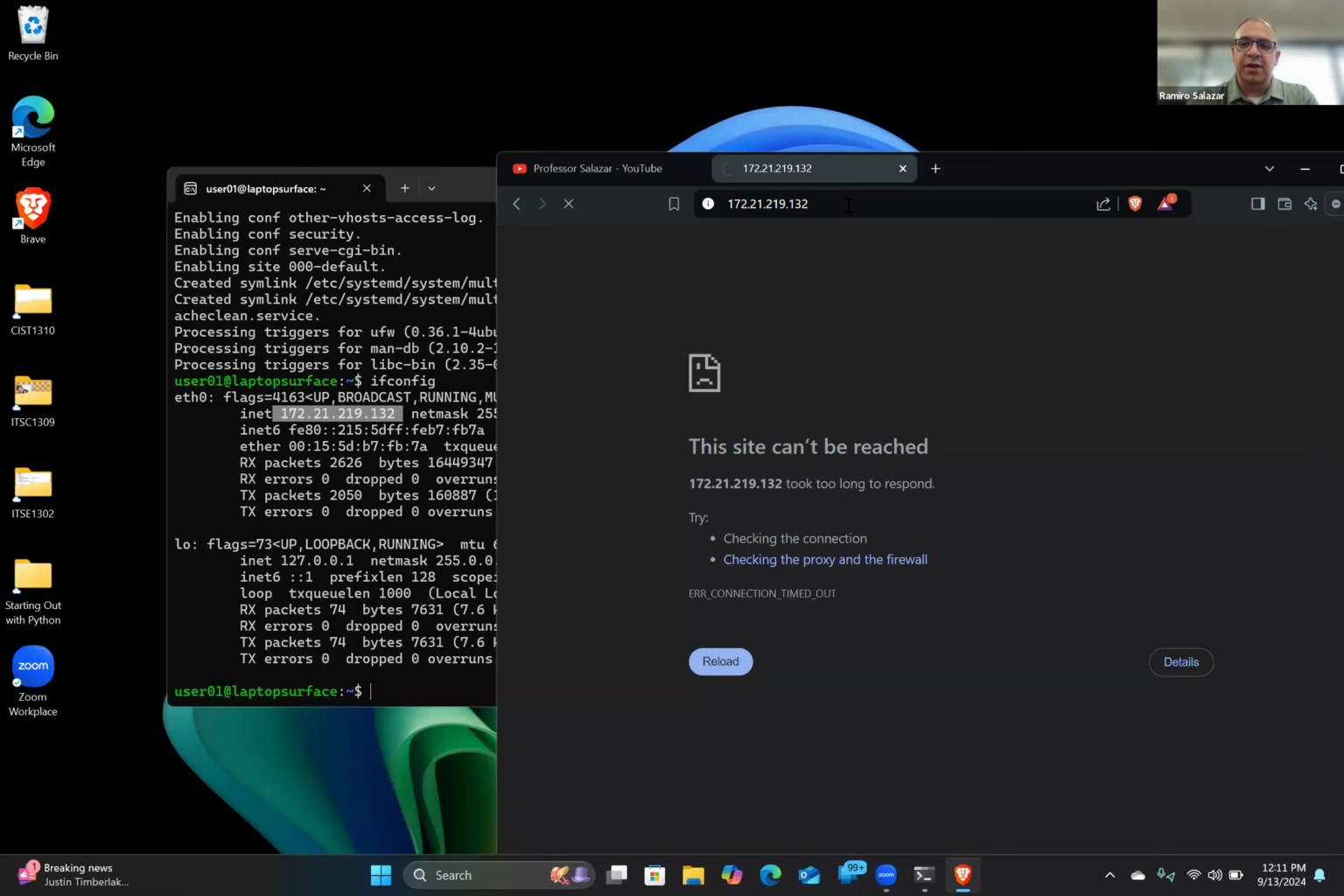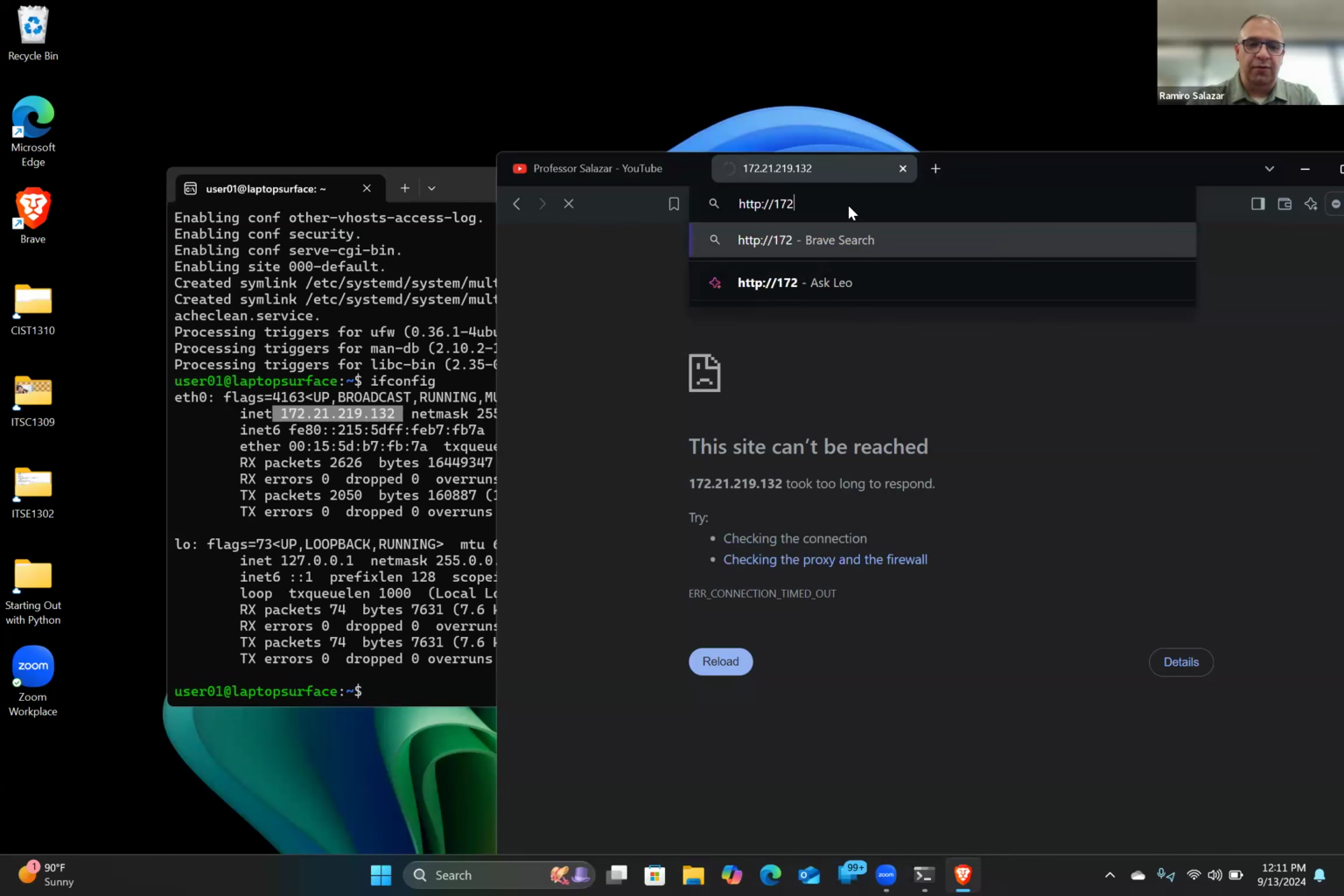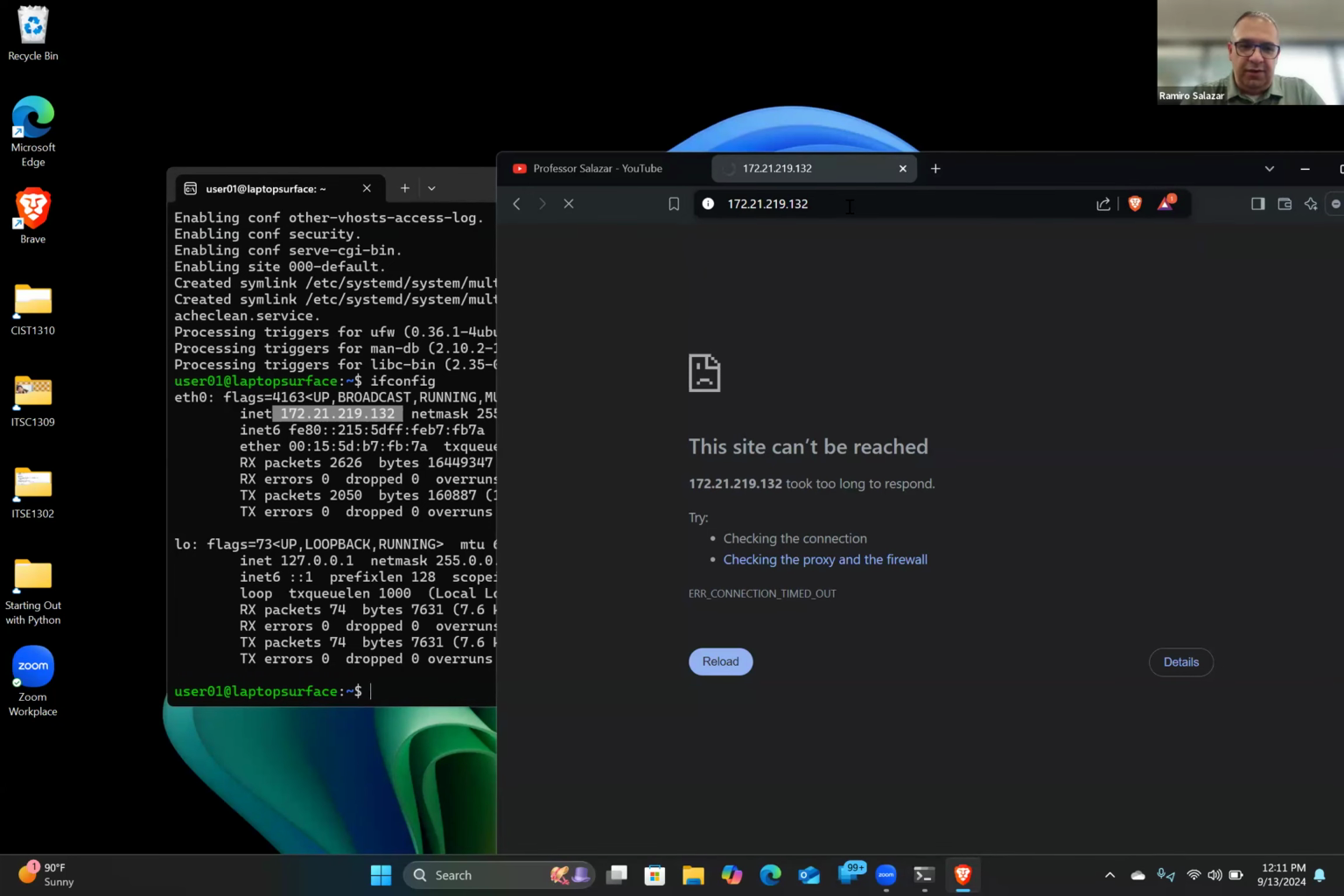Now, there may be times when the actual service is just not responding or is being blocked. So a lot of times when you type it into your browser, you just don't want to Google it because it's not going to take you anywhere. You want to type it in the URL, and you want to type in the entire URL, like http:// the IP address, 172.21.219.132. All right. If it still doesn't connect like it's showing me, what you want to do is you want to check to make sure that Apache is actually running on the machine.